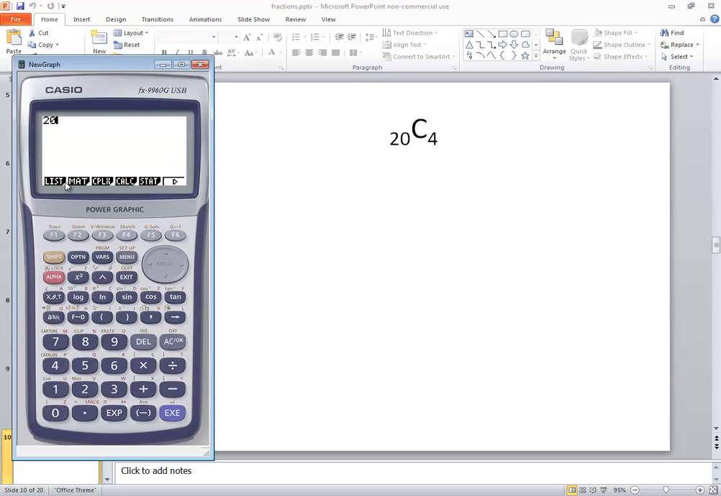And you see list, MAT, CPLX, calc, stat. This indicates there's more. So if you press the button right below it, the F6, it comes over to here, and we want the PROB. So you choose the button right below it, the F3. And we want to choose NCR. That's our combination. So I choose the button straight below it, which is F3. And then I put 4 in, and then push the EXE.